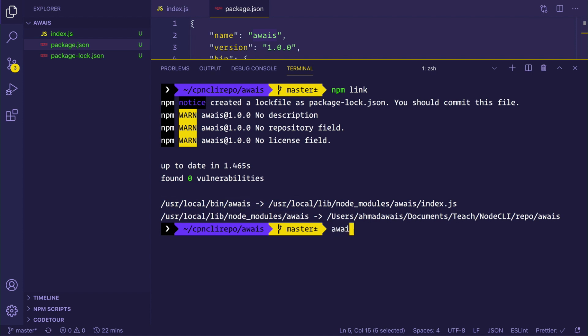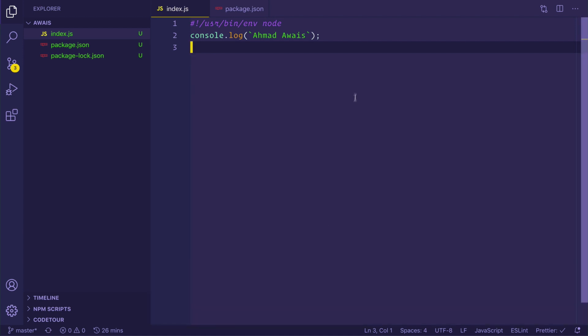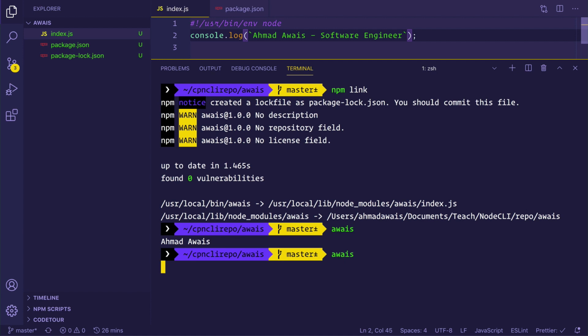Now if I type in Awais and hit enter, it basically runs this particular file, and you can see Ahmed Awais written here. And the fun thing about this is that now this particular package is globally installed and it's already linked to your local code. What I mean by that is, if you go ahead and change something here, for example, software engineer, and run the command again, you will see that the output has changed.